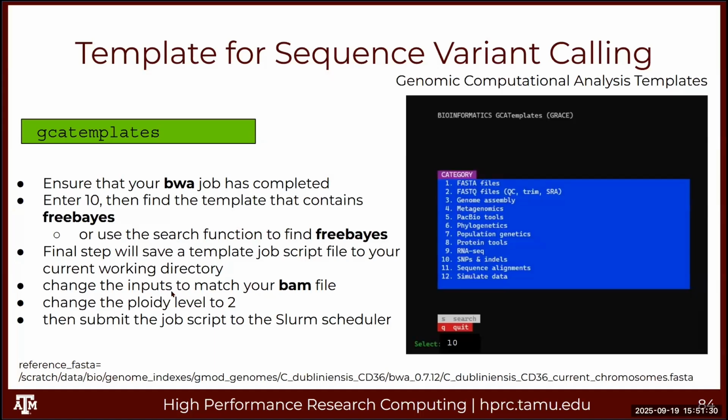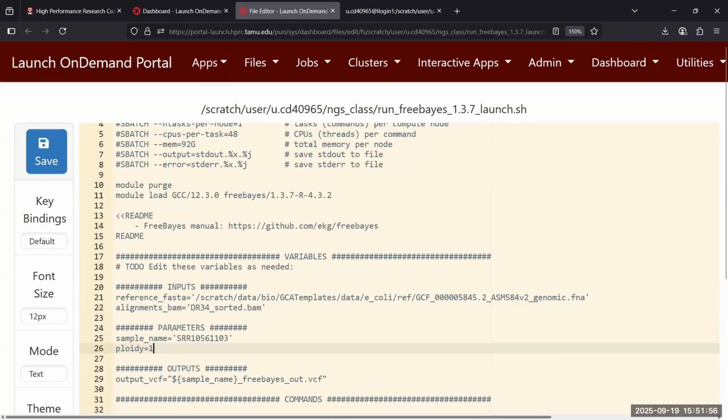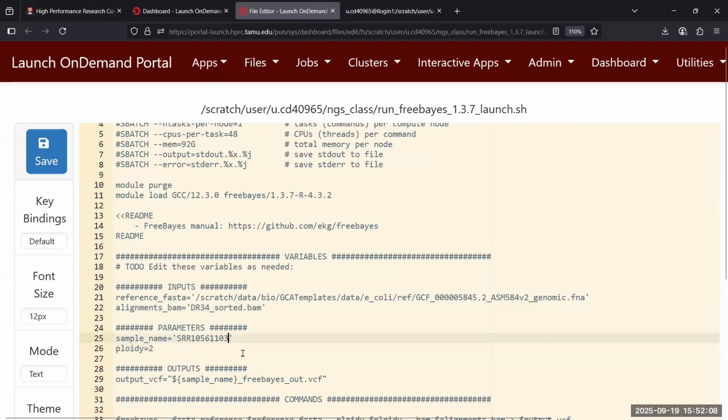Okay, one more thing. FreeBayes calls variants based on ploidy. So if it's a haploid, there's only one homologous chromosome. Like we're diploid, other organisms are diploid, so they get a chromosome from both parents, so they have two copies of the chromosome. So down here on line 26, E. coli is a haploid, so ploidy is 1. We need to make this 2 because the fungal genome we're working with is diploid. So change that to a 2, and change the sample name to DR34.